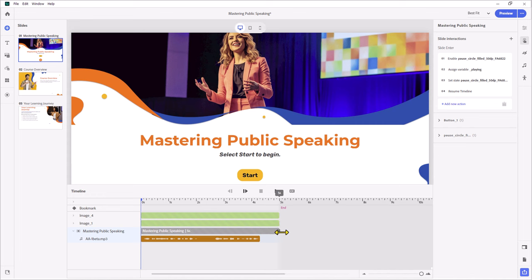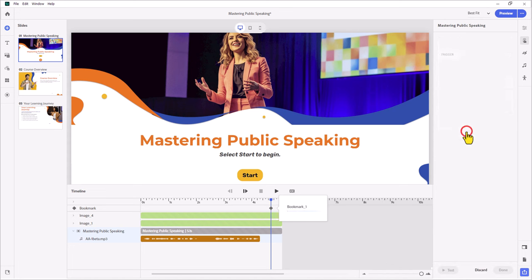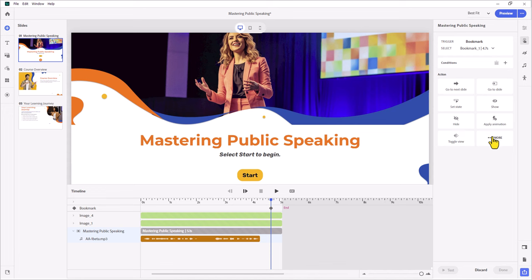So I'm going to extend the timeline of my slides. I'm going to click a point on the ruler here and then click on the bookmark item to create a new bookmark. You can call it whatever you like. You can say end of slide or something like that. But here we can click. We're going to assign our variable underscore playing a value of false because we want to pause the slide at the end of the slide.